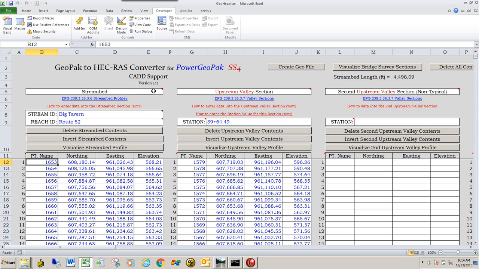Okay, the other sections are very similar to this. Again, they all have an EPG help and also help on how to enter the data into the fields below. Once you have your data entered, you can also visualize the bridge survey sections in a plan view. So we'll go ahead and click on this.